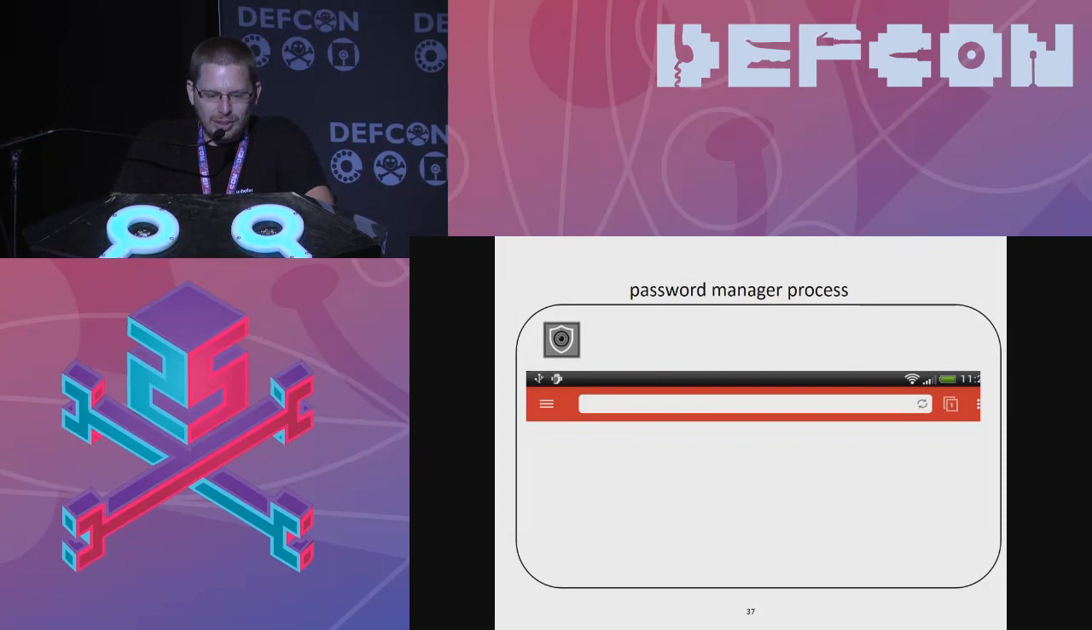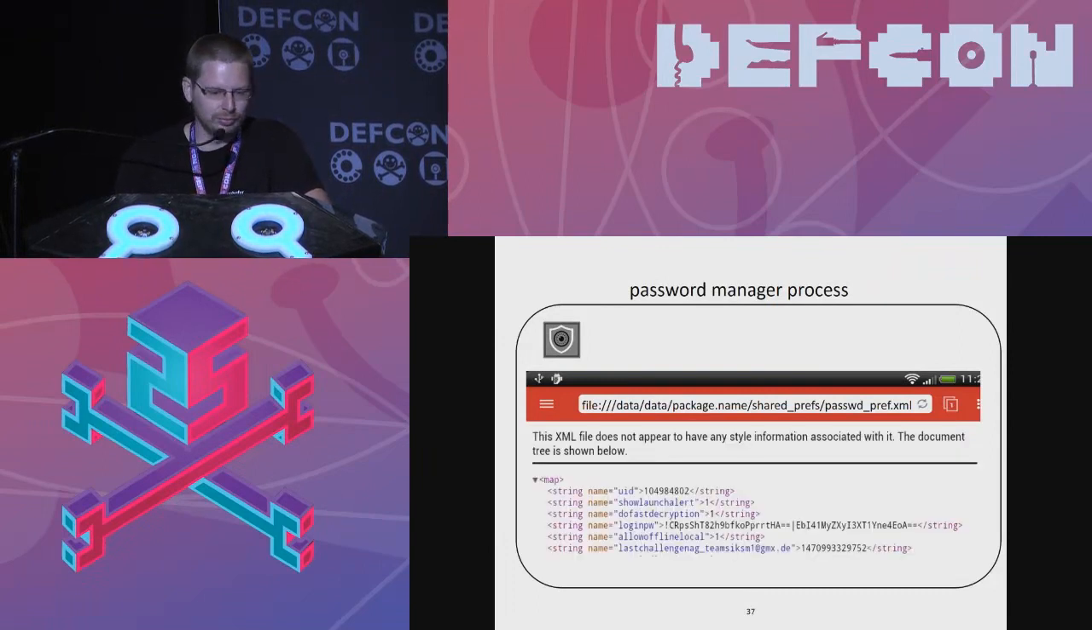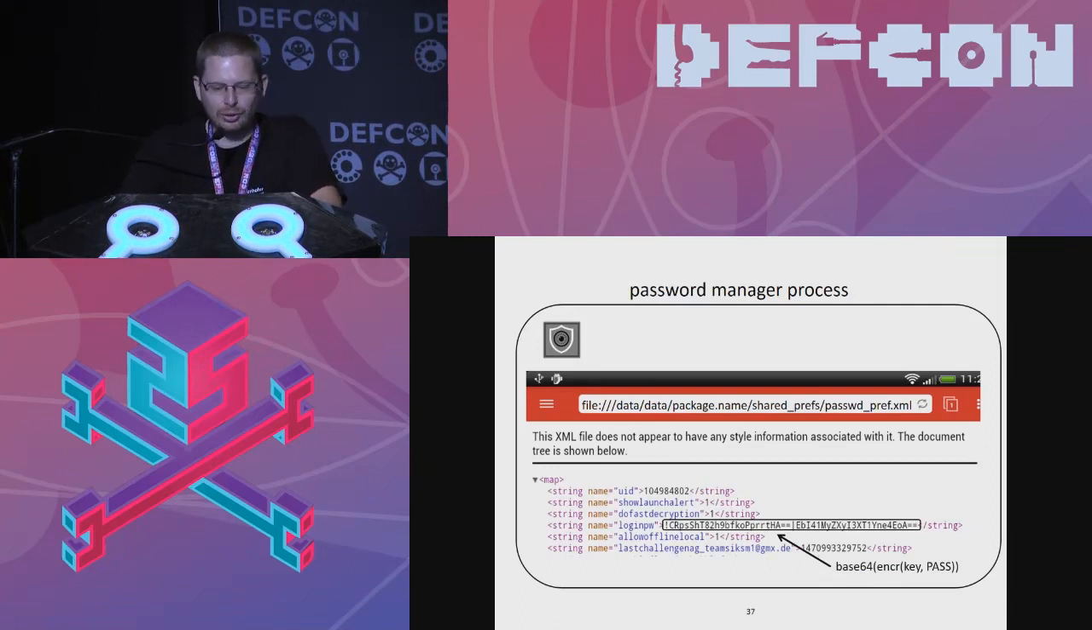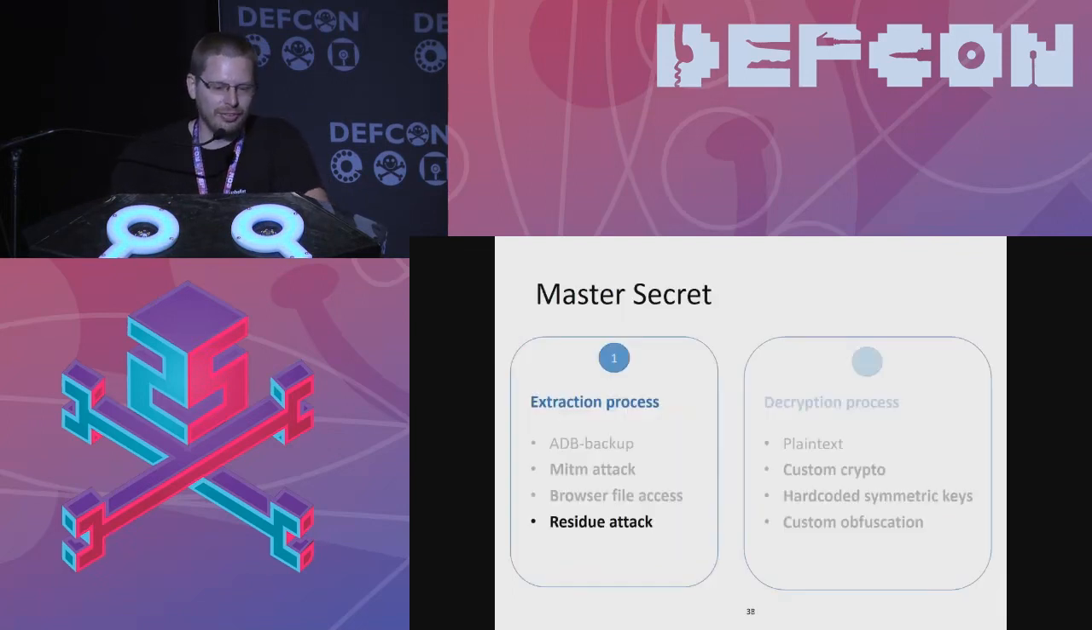And now what can happen if you, for instance, enter a file URL? There is an XML file where the password manager can store the master password. So you get it. In this case, you see, okay, there's an additional protection. The stored master password is base64 encoded, and it's also additionally encrypted. In a few minutes, I will also show how we break this. But at first, another way to get the master secret.